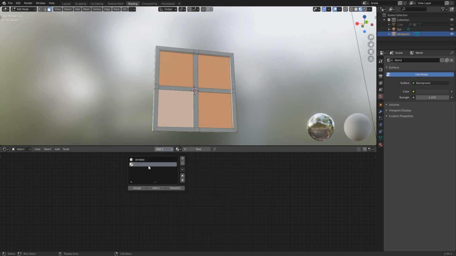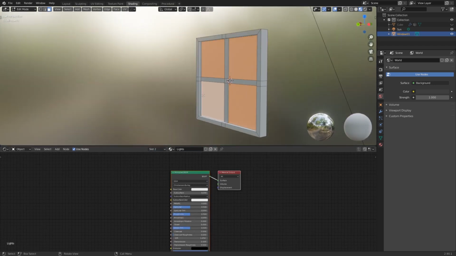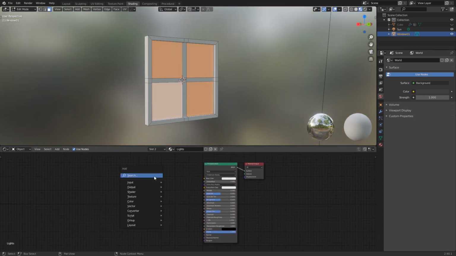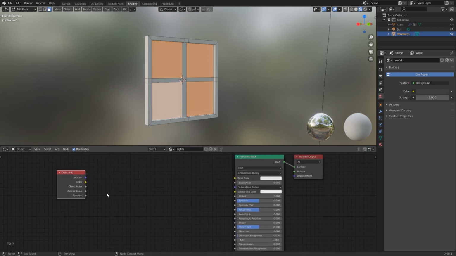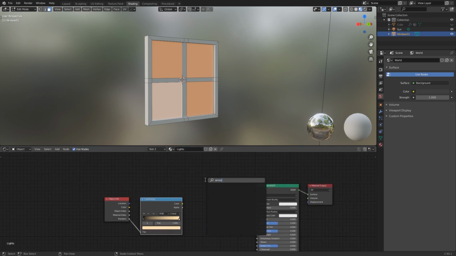For the windows, we are also using two slots, one for the window and one for the lights inside. We are using the random to get a different number for each instance of the object that will give us different lights for each of the windows.